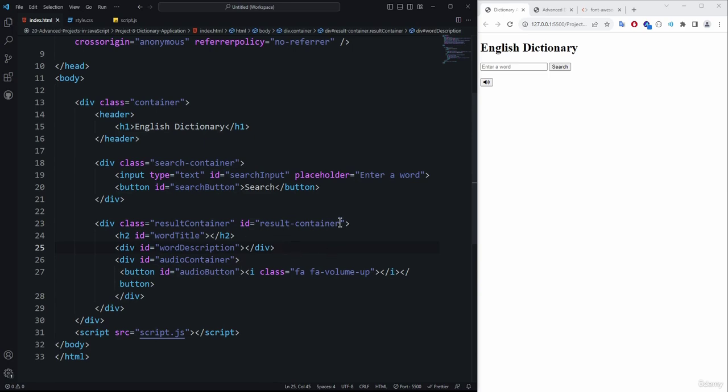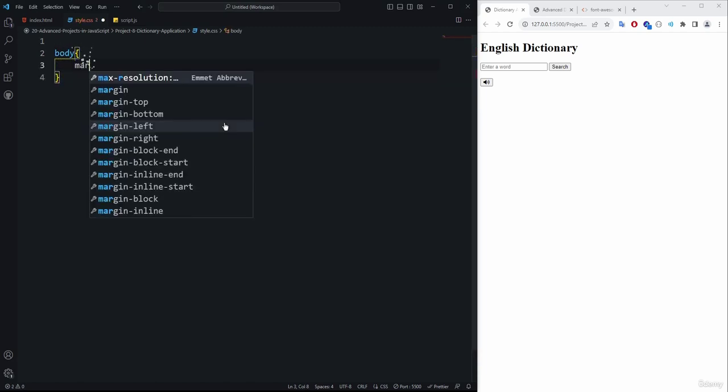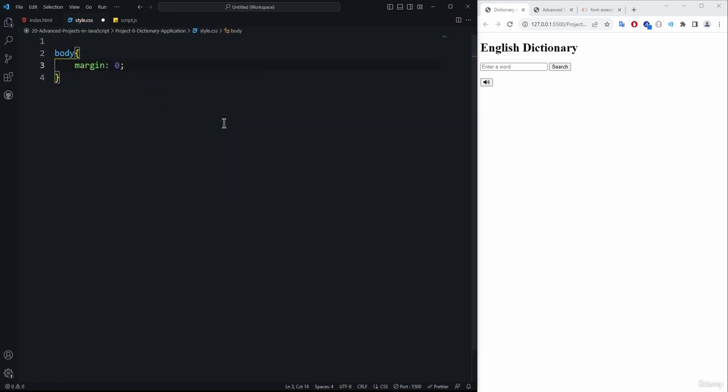Okay, now I'm going to Ctrl+S to save it, and then I'm going to open my style.css file. Now inside of this particular file, first we need to select the body element. So here I'm going to select the body element, and inside of the body element we need to select the margin. I'm going to first reset the default browser styling, which is margin 0, padding 0.